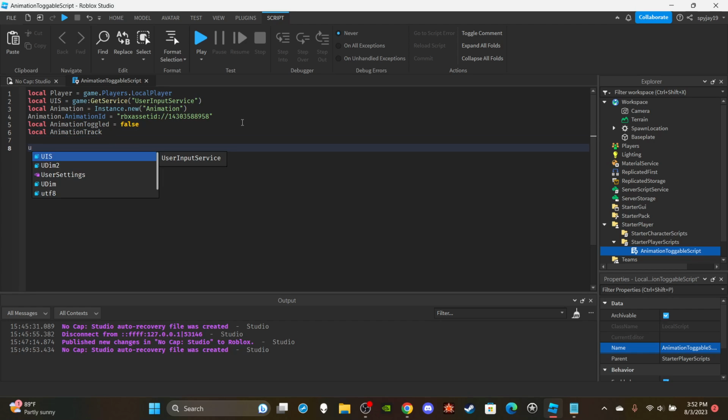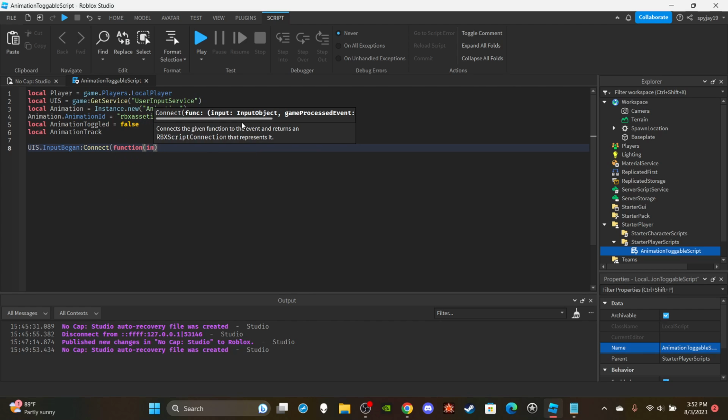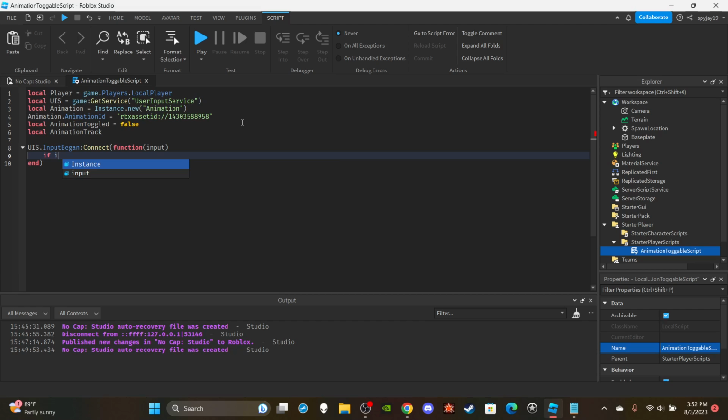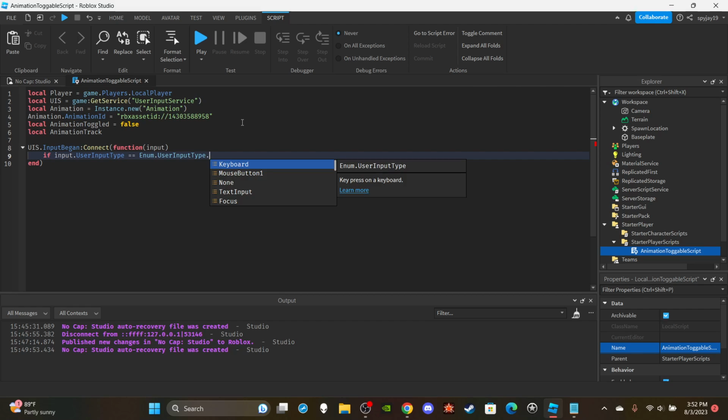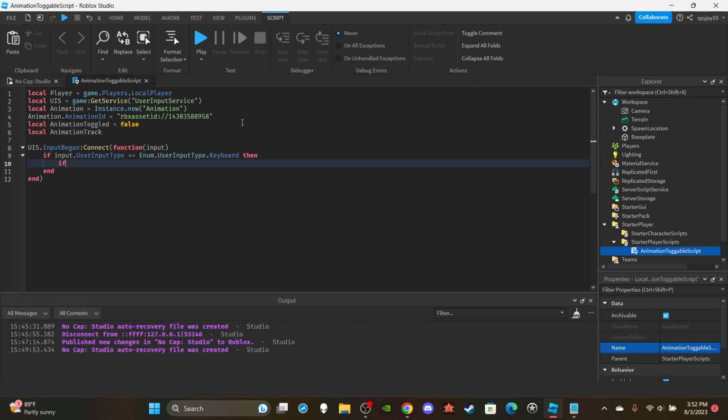Skip 2 lines and we'll say UIS.InputBegan:Connect(function(input). Then you're going to say if input.UserInputType == Enum.UserInputType.Keyboard, then if input.KeyCode == Enum.KeyCode., I'm gonna go with E.